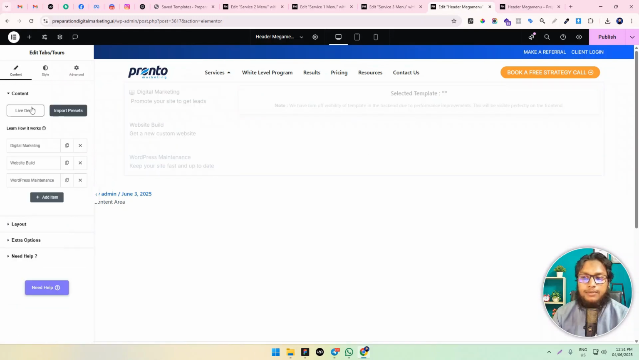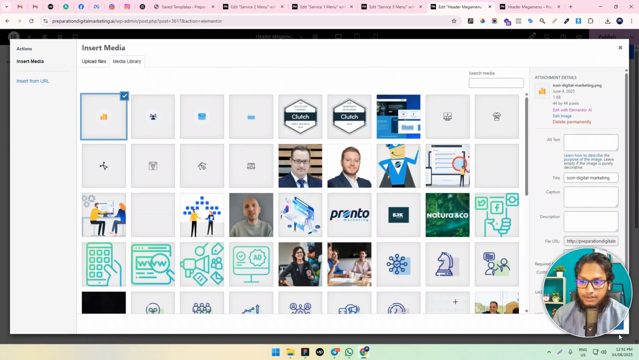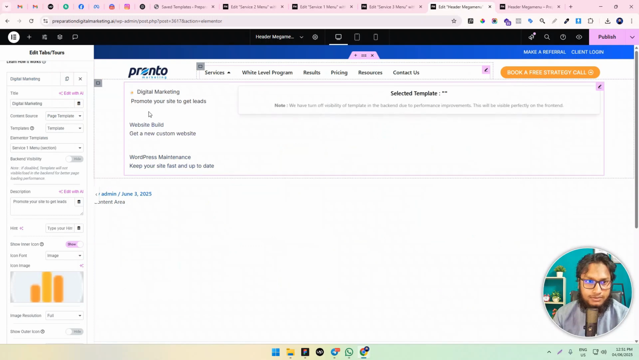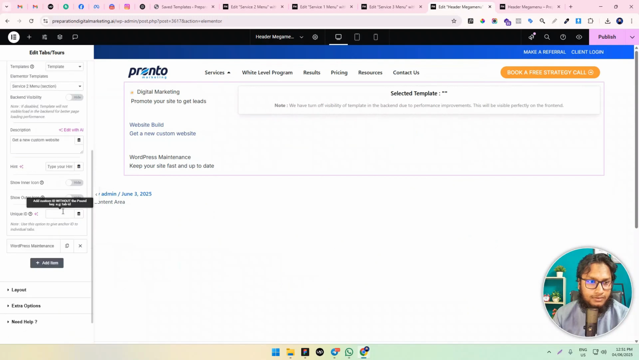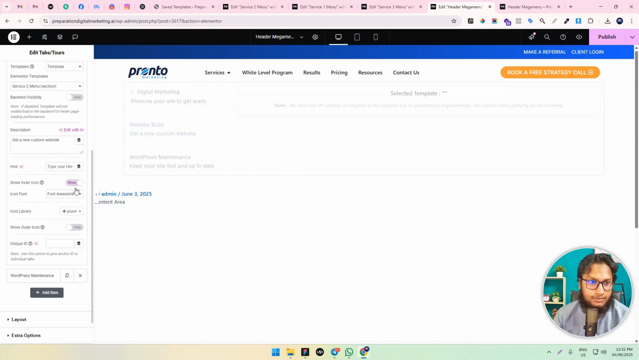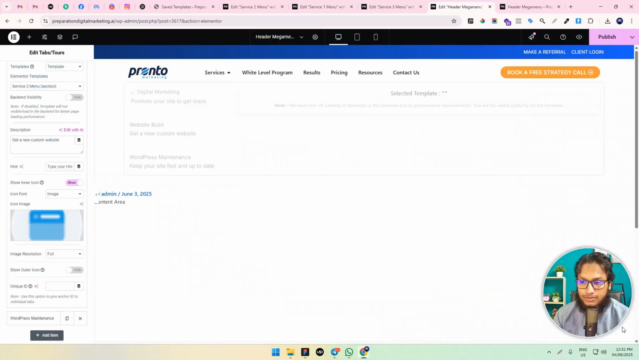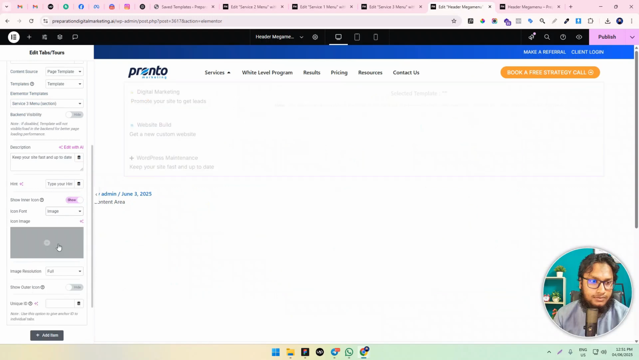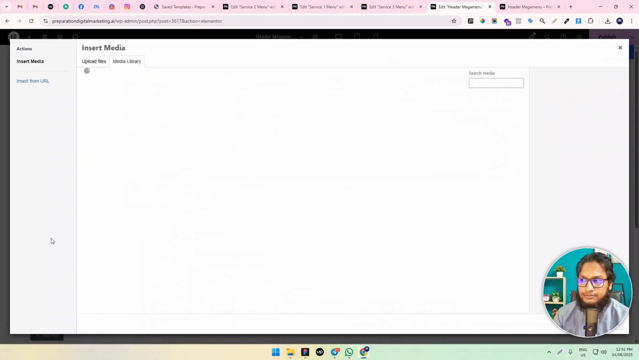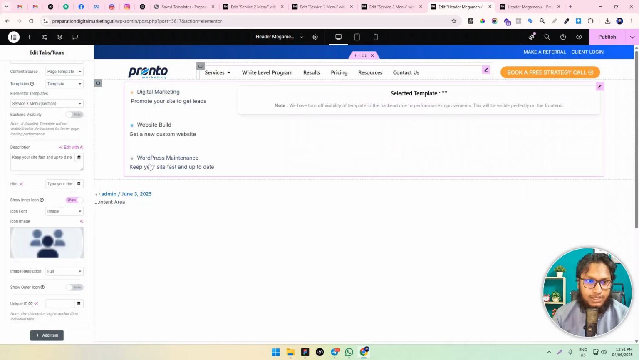And we need to update the images. So select the image, update the first one, then select another one. In the icon it should be image also. This one, and the last. Now I can use some custom CSS for fix this.